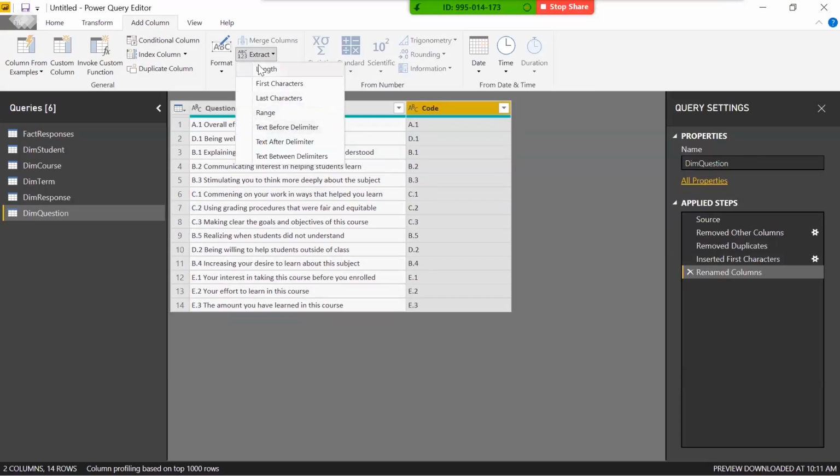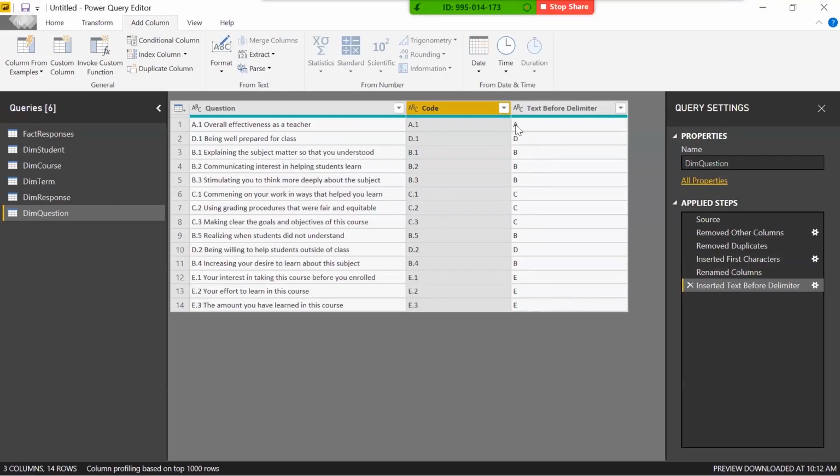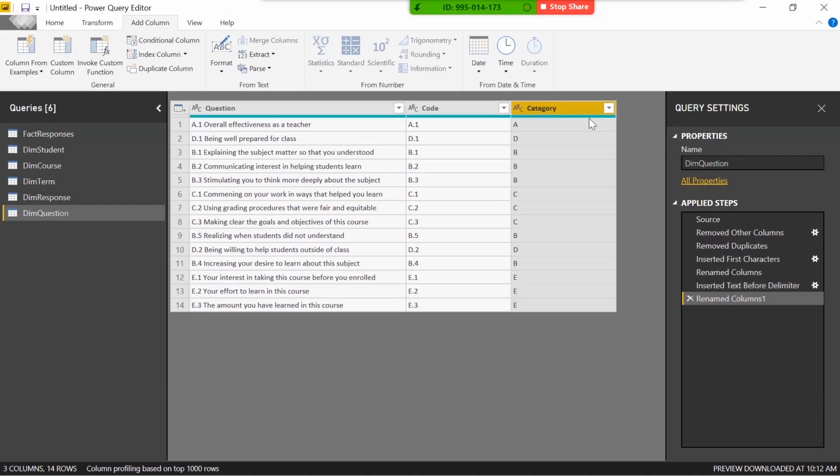So that's really what we're going for here, is to show you a few examples, but there are a lot of different ones you can use. So text before delimiter, we'll just do a period to say get the text before the period, and click OK. And now you see it extracted the letter that's associated with the code for that question. So I'll rename this to category, and there's that new column.